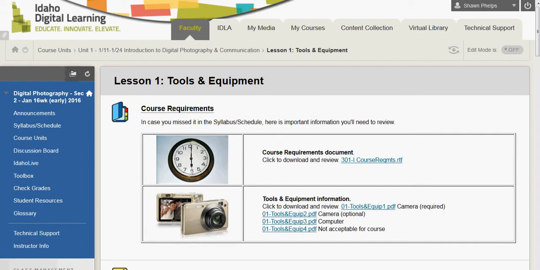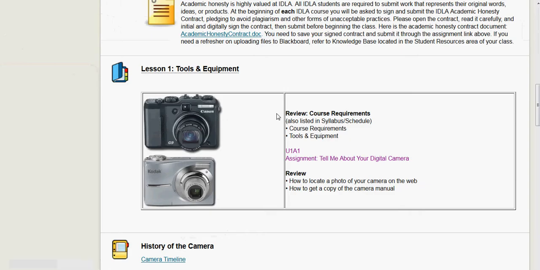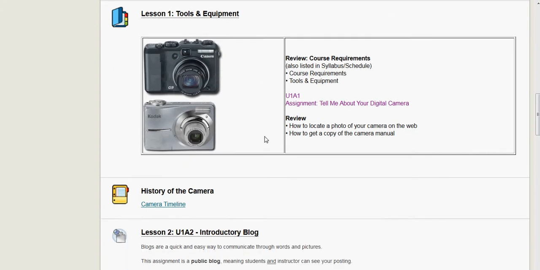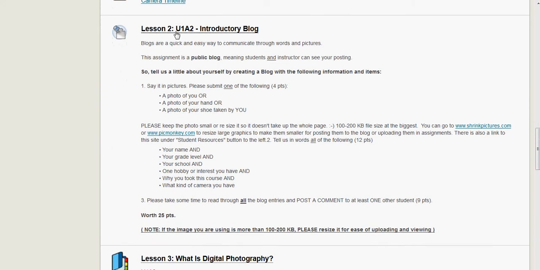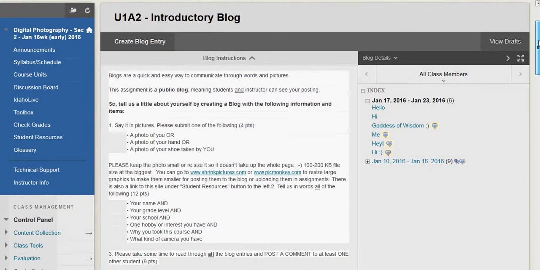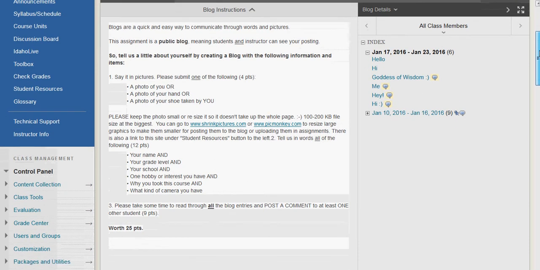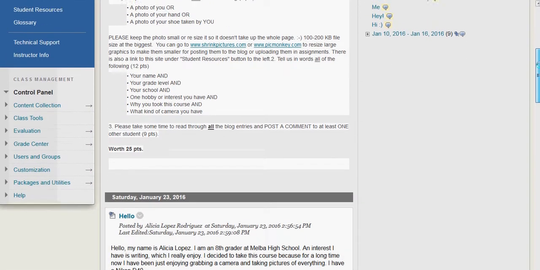And now I'm going to go back again and check your checklist. Did you cover all of the information that you needed to for Lesson 1, Tools and Equipment? Then I'm going to scroll down. Here's our Lesson 2, Unit 1, Assignment 2, Introductory blog. So I'll click this here. And it takes us right to the blog area where we can add our information, read instructions.